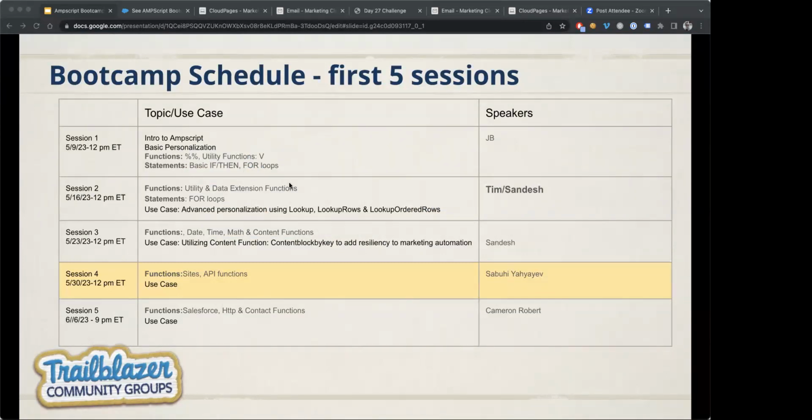And also, I want to give a huge shout out to Sabuhi for his latest Ampscript 30 challenge. It's a challenge wherein, maybe Sabuhi can give more details about that, but this is something which I found interesting and something which will be beneficial for anybody who wants to learn Ampscript.